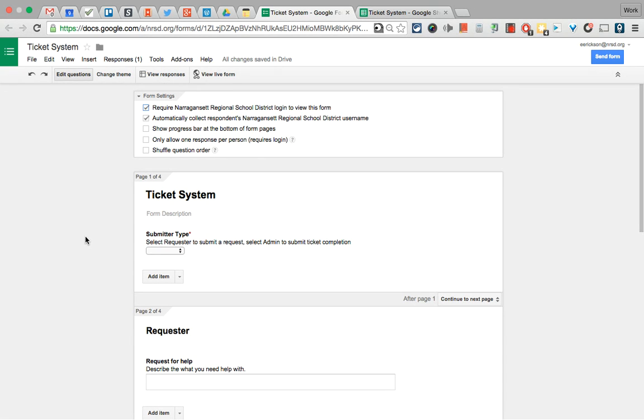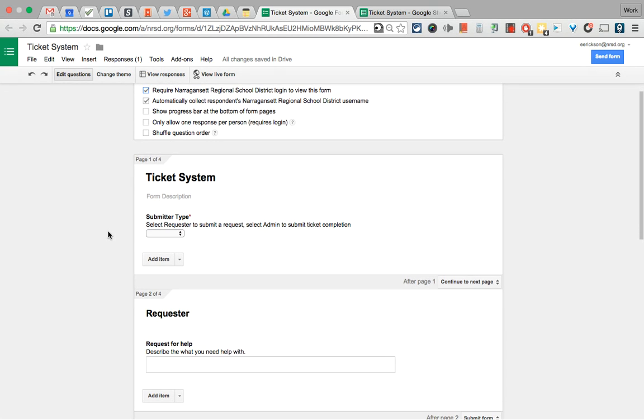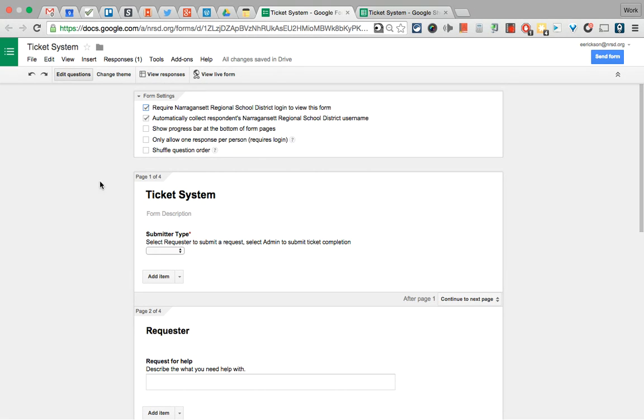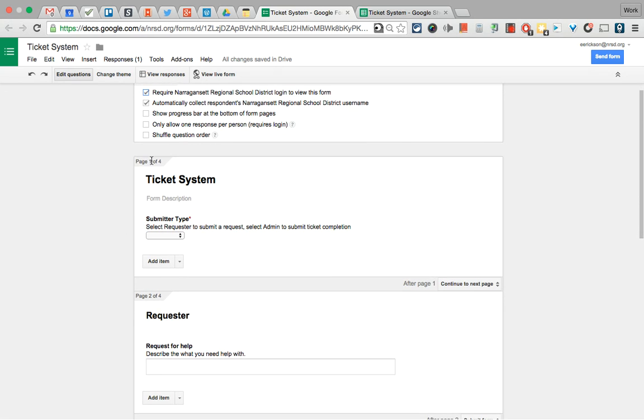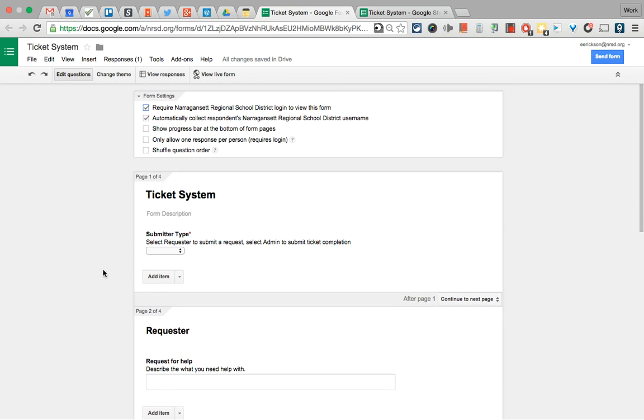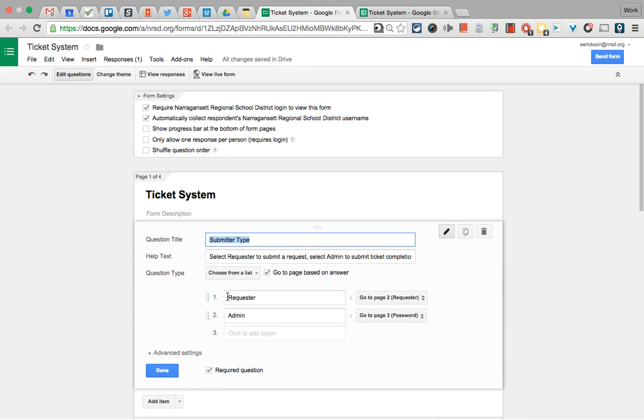So the way I approach this is once you're in Google Forms, you want to make 4 pages, and you can see pages 1, 2, 3, and 4. And on the very first page, you want to use some logical branching. The very first one is going to be a pick from a list, and you're going to have the requester and the administrator, I called it. I didn't have a better name for it, but basically the person who needs help and the person who's going to provide the help.